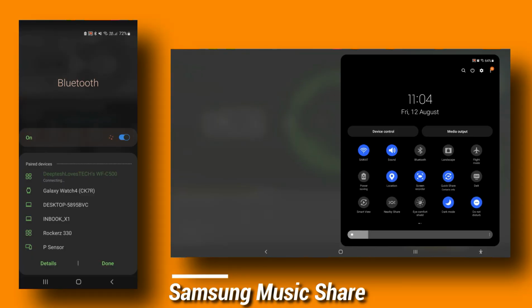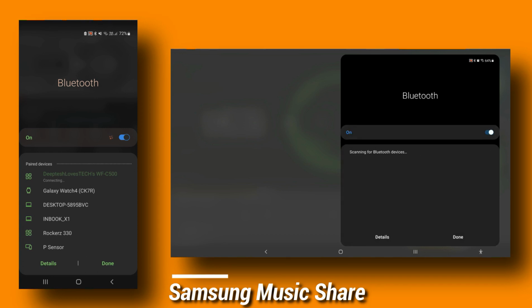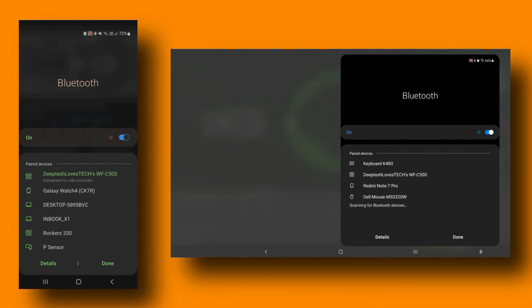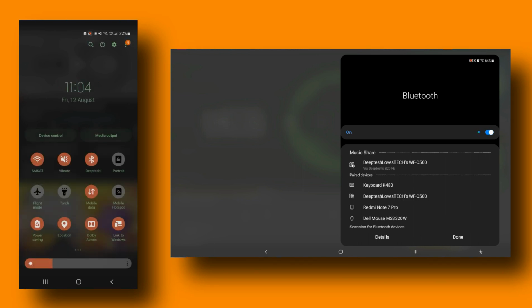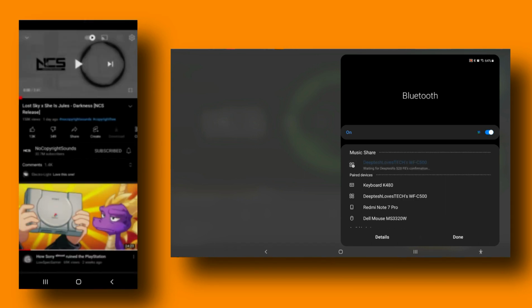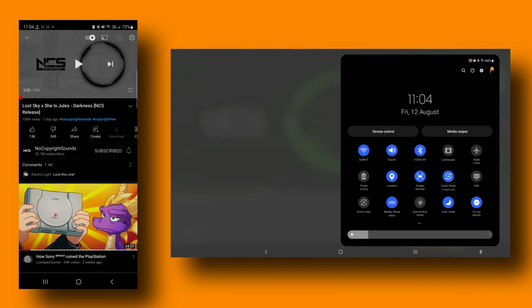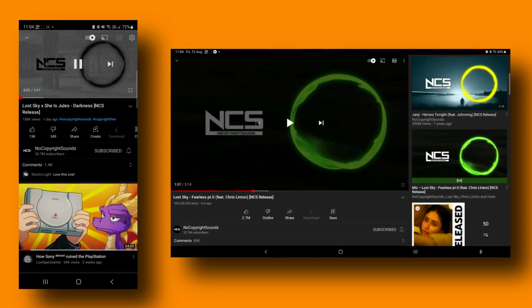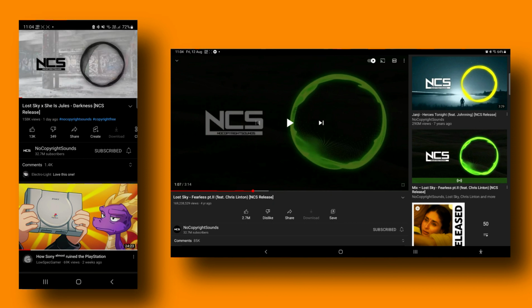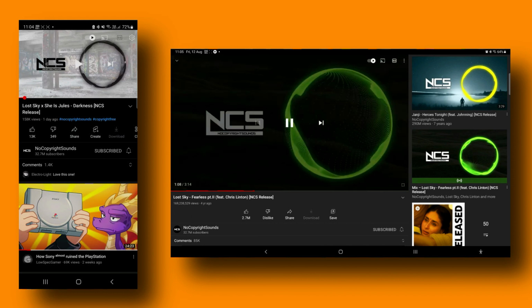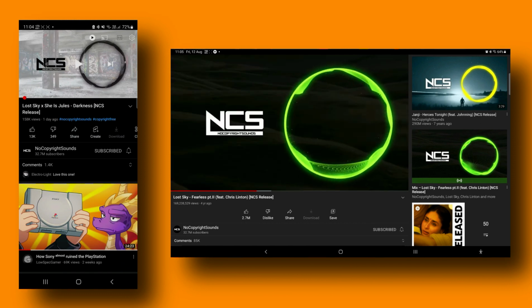Lastly, we got music share, and it's pretty cool as this works with any third-party Bluetooth speaker or earbud. So check this out. Here I'm connecting my Sony WFC500 truly wireless earbuds to my phone, and coming to my tablet, I'm able to connect my earbuds via my phone using music share, even though this particular earbud doesn't support multi-device pairing. So here I'm playing music on my phone and it's normal. And then I'm playing music on my tablet and I can go back and forth easily.